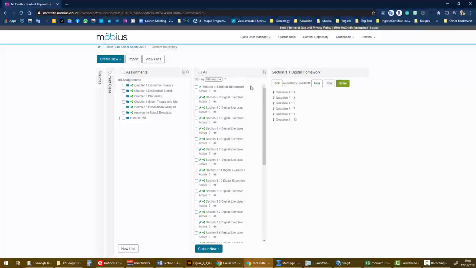And then I think somehow you can sort these. I don't know why it's not showing here. There used to be like a little draggy arrow thing. So we'll have to ask Mobius about that, but I'm actually going to delete it.